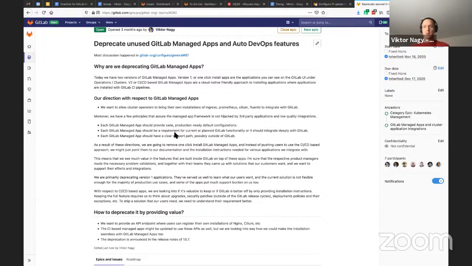At the same time, we came up with a few principles that we believe are crucial in order to provide a future-proof, maintainable solution that our customers are happy to use. These principles are the following, as you can see here, and in the direction pages of the Kubernetes management category as well. Anything that we provide for our users should come with production ready configurations. It shouldn't just be for a testing environment or to play with. The second principle is that they should support some GitLab functionality. These applications should integrate with GitLab.